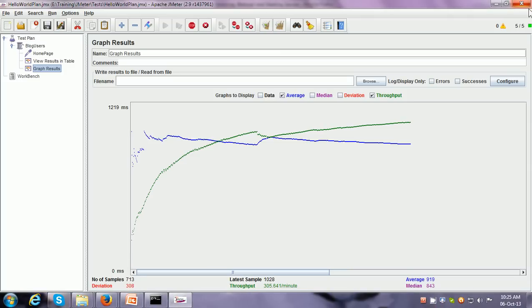And we can see in the top right corner 5 out of 5 users are active and the test is running. When the test is running, the run box is green. When the test stops, the run box is grayed out.